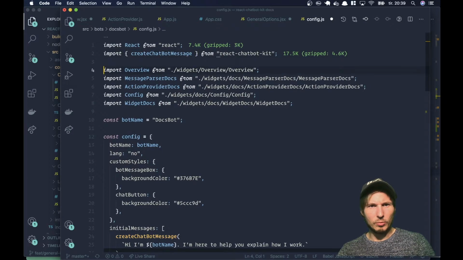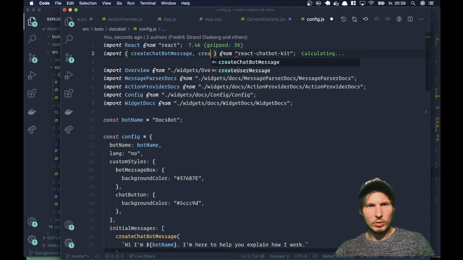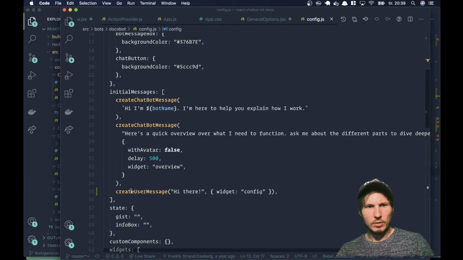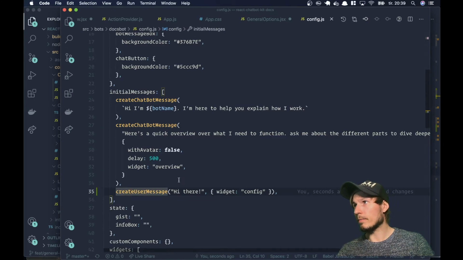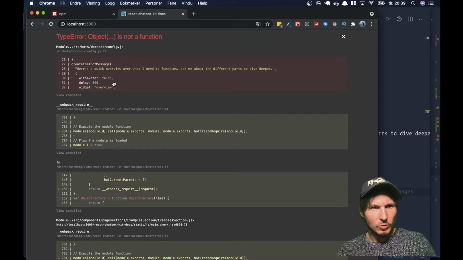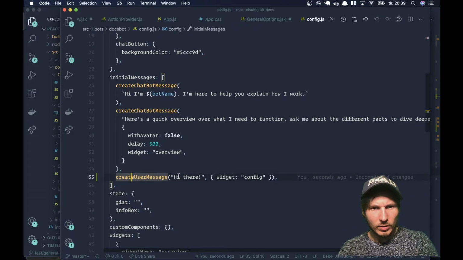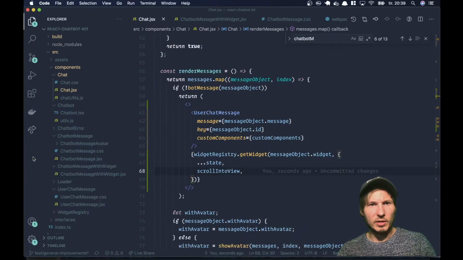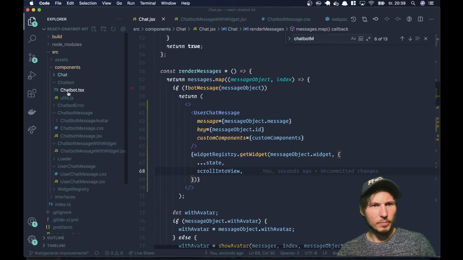And we need to import create user message from react-chatbot-kit. And then we seem to have a problem. Object is not a function. Yeah. Create user message. We're importing it. Let's take a look at it in our chatbot code.